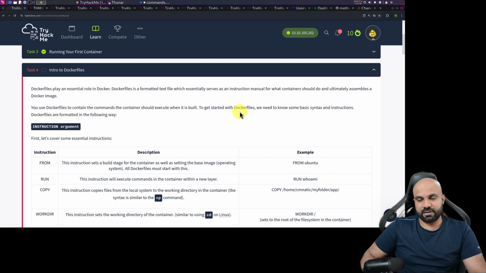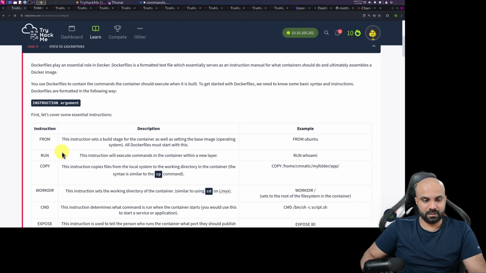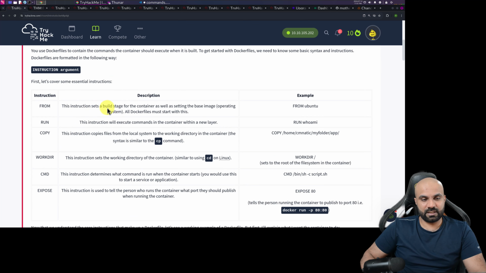To get started with Dockerfiles, we need to know some basic syntax and instructions. Dockerfiles are formatted in the following way: instruction argument. First, let's cover some essential instructions. FROM: this instruction sets a build stage for the container as well as setting the base image operating system. All Dockerfiles must start with this. So it will be FROM Ubuntu, FROM and then the image that you want to use. So this will be the first line.